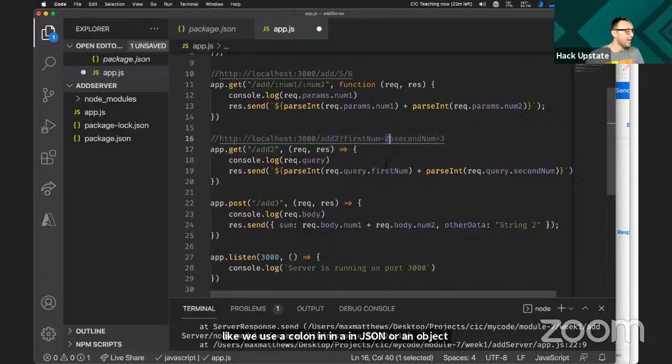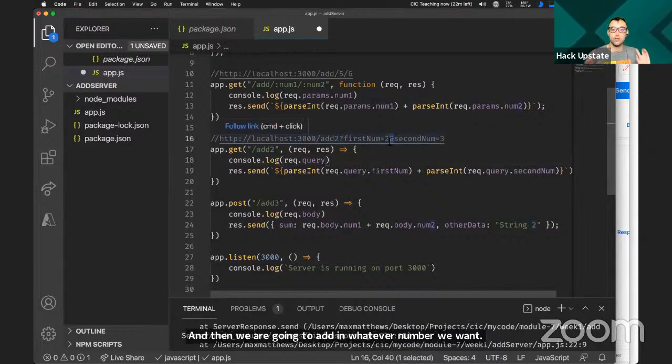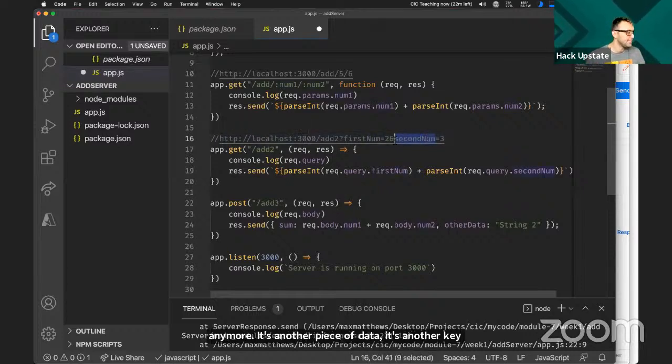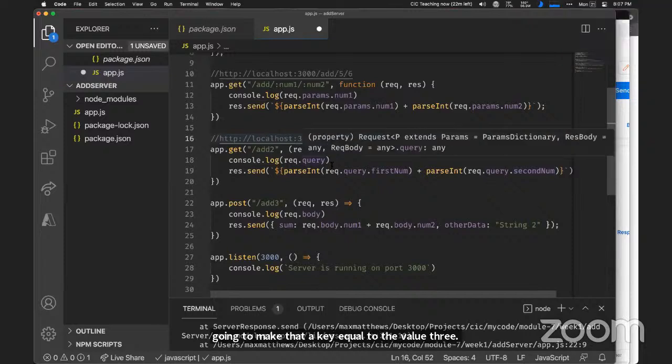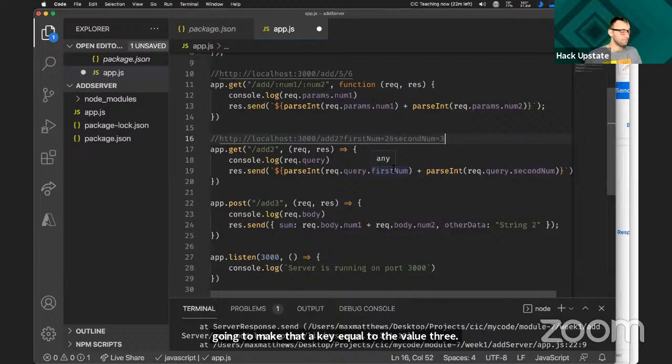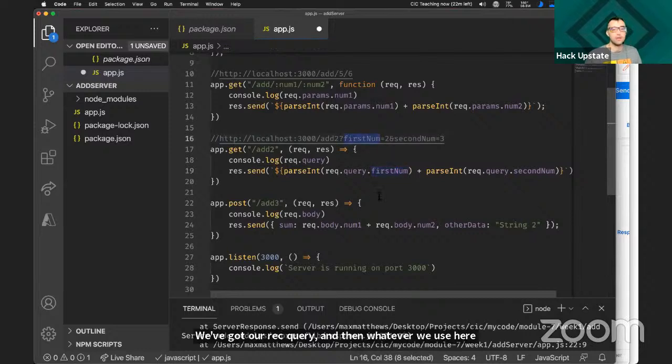And then we are going to add in whatever number we want. And then we are going to use an ampersand so it knows, hey, the next thing coming isn't part of first num anymore. It's another piece of data. It's another key value that we're sending. And we're going to send that with the key second num, and we're going to make that key equal to the value 3. And so in our code, we've got our rec.query, and then whatever we use here has to match whatever is coming in with a query parameter.